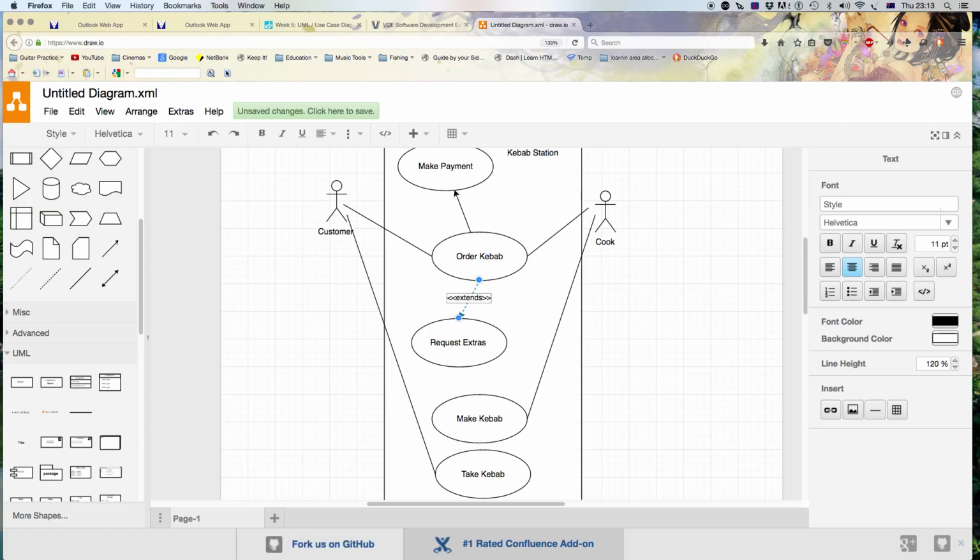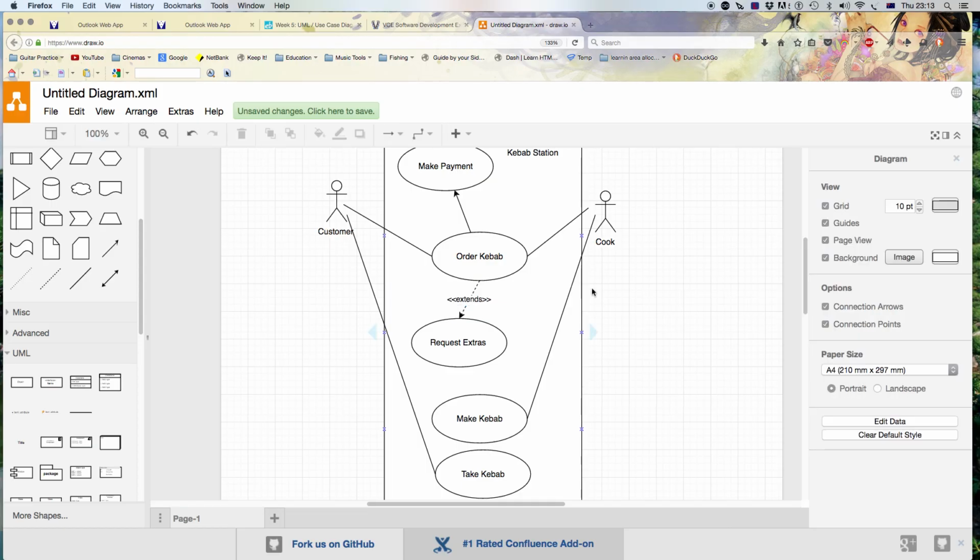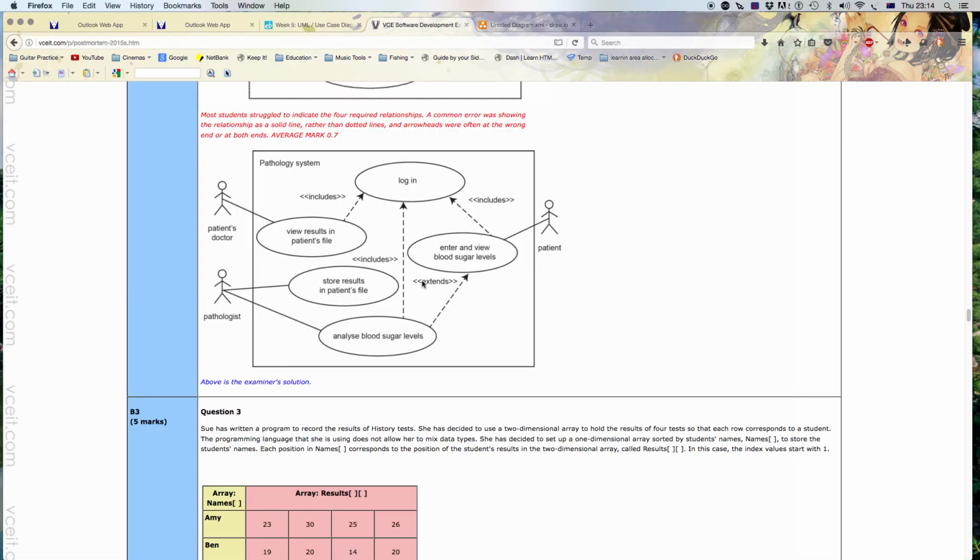So in other words, it extends the system. It's something optional, it's something extra. And it looks like that. So order kebab extends. If we go back to our software, to the exam thing again, here's how I've done it. Now they've actually done it in here. It doesn't really matter as long as it shows very clearly it's part of this system. So we have this double arrow one way or double arrow the other way.